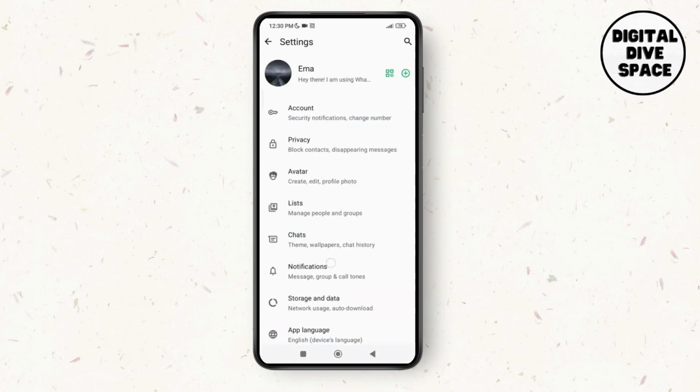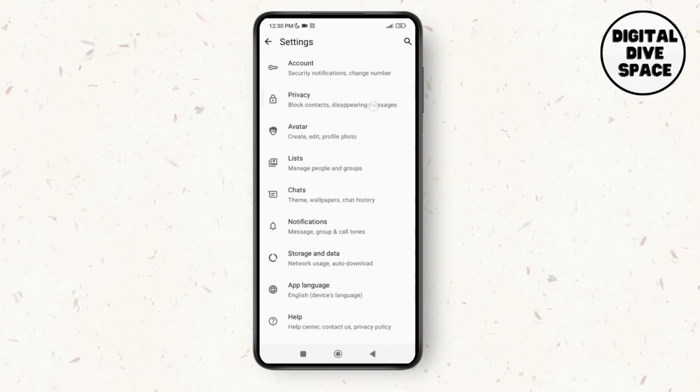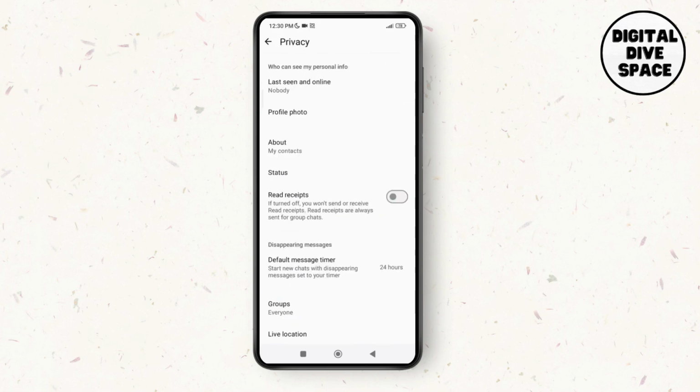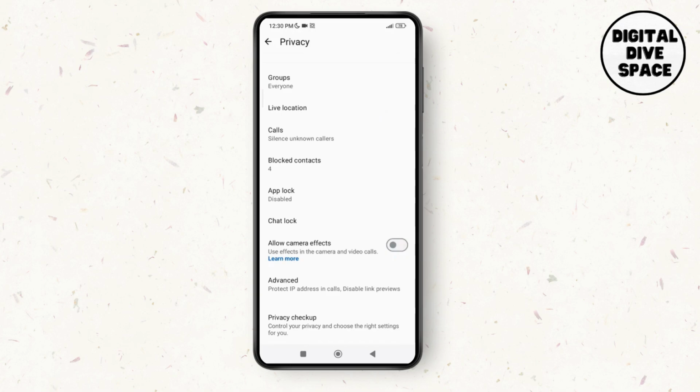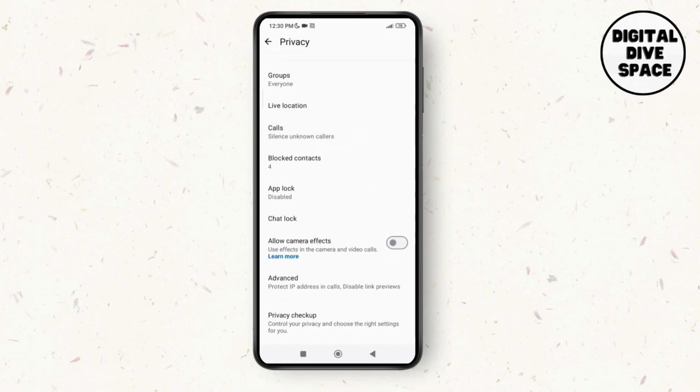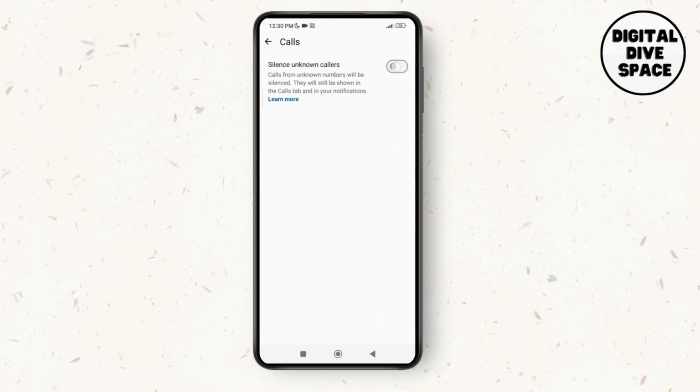When you tap on settings, scroll down and tap on the privacy section over here. As you tap on privacy, scroll down again and here you can see the option of calls. So tap on calls and toggle on this option of silence unknown callers over here.